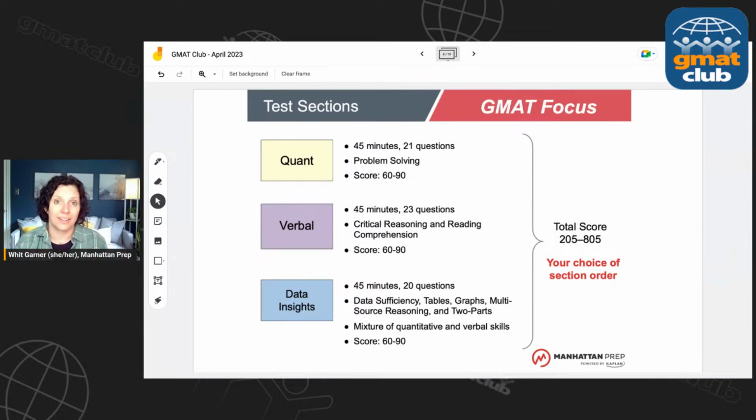We're going to look at those today. That's our primary focus. This area is going to be that mixture of quantitative and verbal skills. Again, a score from 6 to 90. Okay, so big picture.